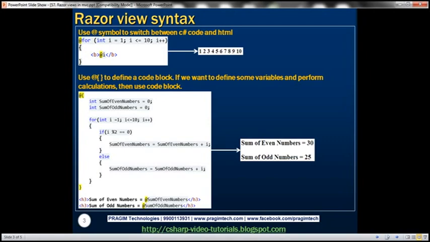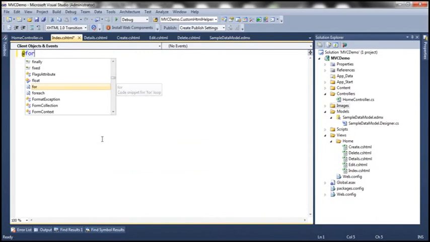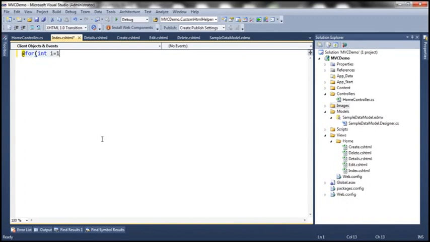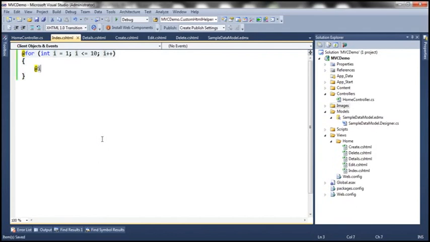Let's look at this program in action. So this is the index view. We want a for loop, so we are preceding that with an @ symbol. For int I is equal to 1, I less than or equal to 10, I plus plus. All this is C# code. Now I want to print whatever value is there in I, so I can simply say @I. Let's save that and refresh this index view. So we should have 1 to 10. So 1, 2, 3, 4, 5, 6, 7, 8, 9, 10.